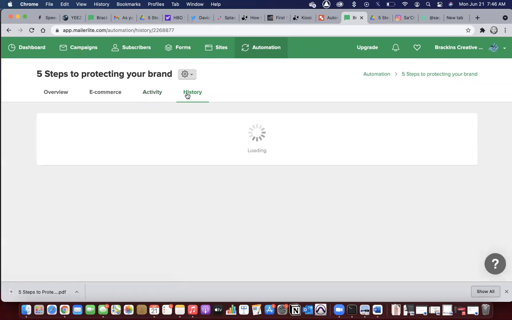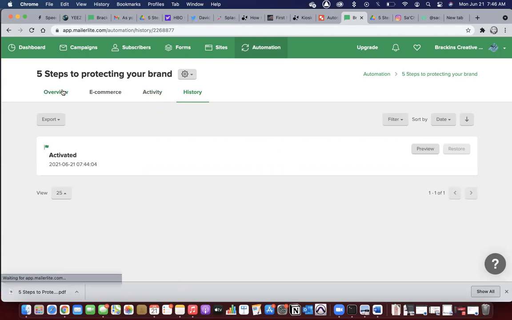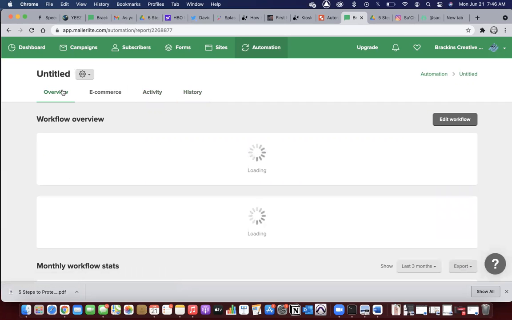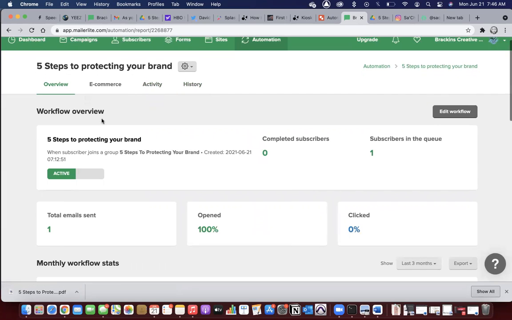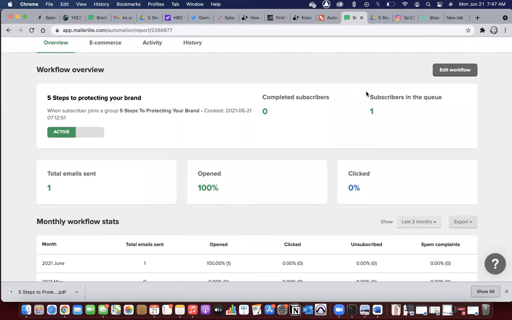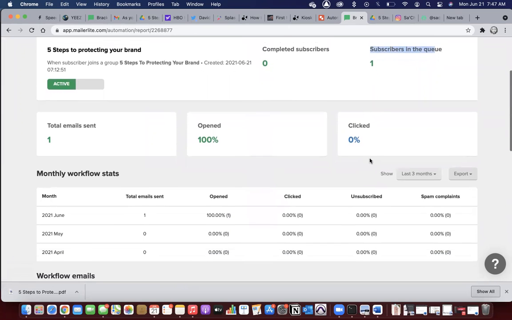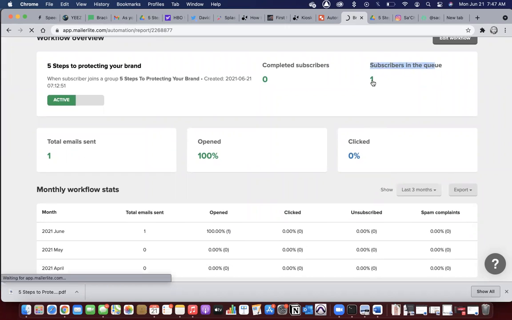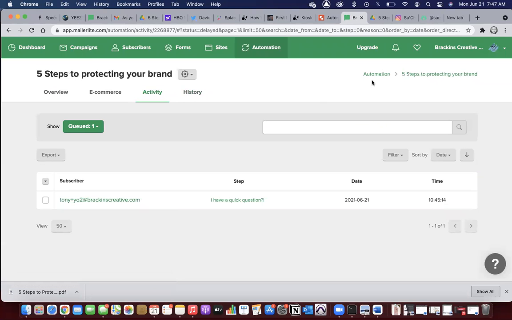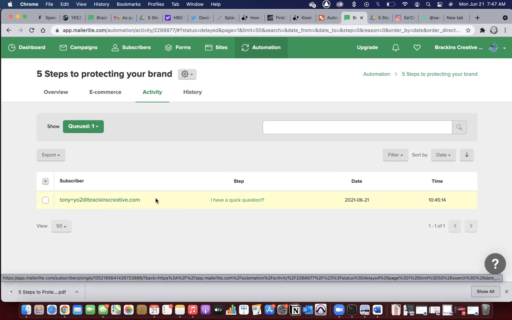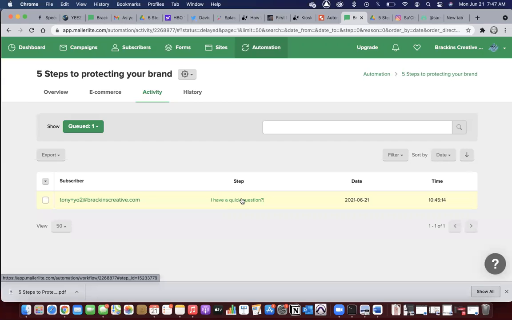So usually it will show you who's where in the flow, even though I'm not seeing it here. But you do see there's subscribers in the queue, 1 subscriber is in the queue. And there I am, Tony plus Yo2 at Brackets Creative. And the step that I'm at is I have a quick question. Okay. Show queued, show completed, etc.